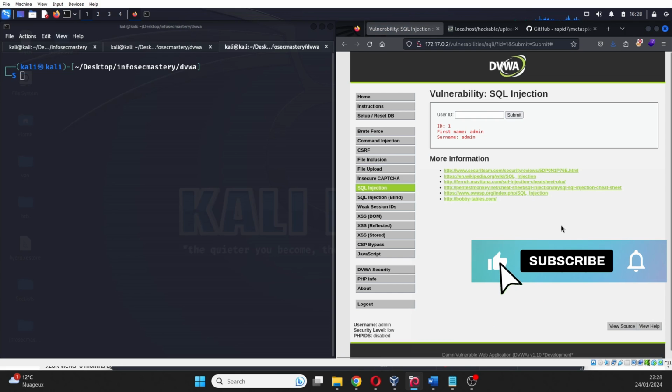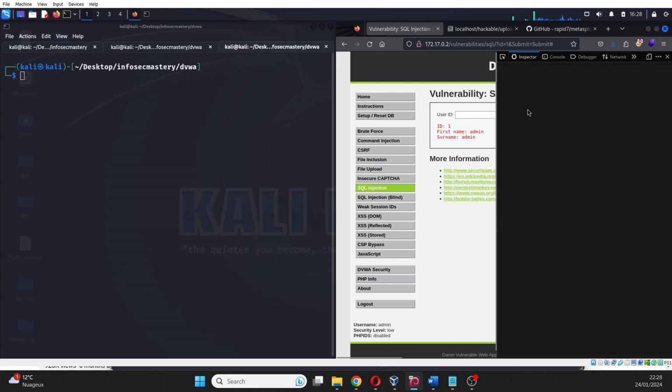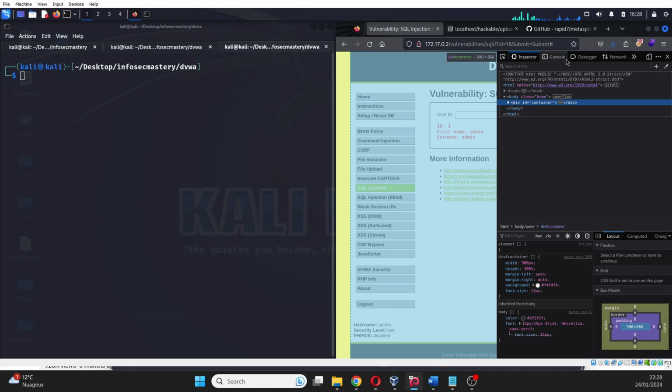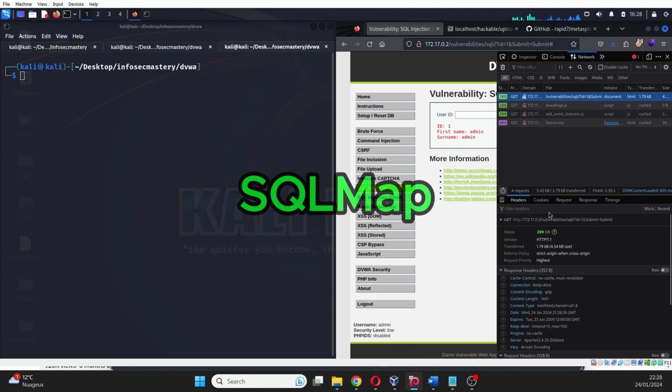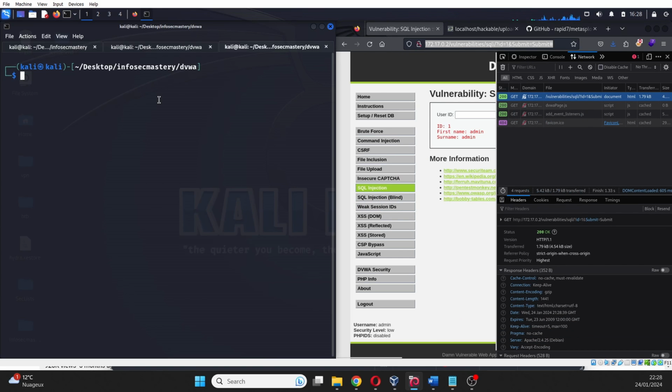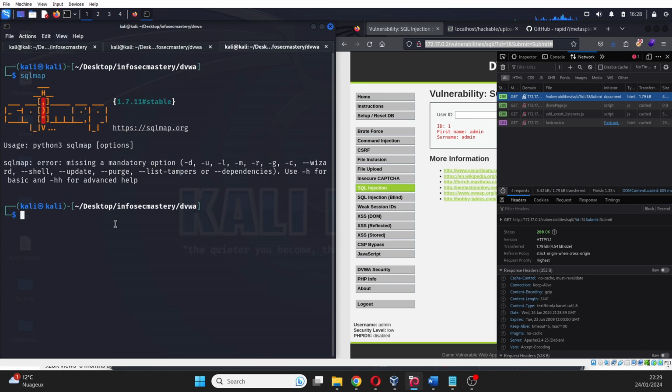We do not want to just find all the first names. We actually want to exfiltrate the entire database, including all the tables, all the passwords, all the sensitive information. So instead of doing this manually, we are going to use a famous tool called SQLmap, which automates all the hassle for us. SQLmap is a free tool that can be used on Linux, and I believe it can be used on Windows as well. Anyways, let's get started with SQLmap.